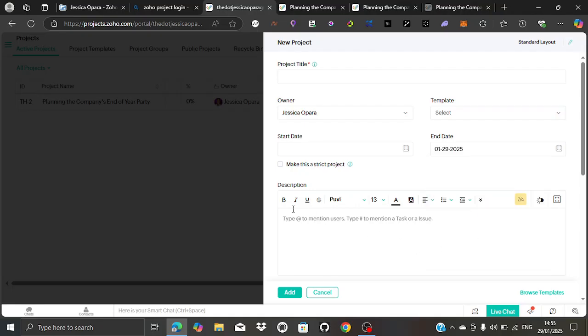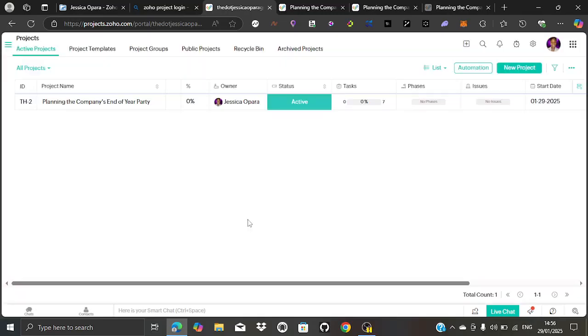Then in this description, you're going to make sure you describe what your project is set to achieve. In my own opinion, I am set to create a project where we plan the company's end of the year party. Okay, then I say I'm planning the company's end of the year party with my team, and we are set to increase the company's brand awareness using the end of the year party. Then you click on add project.